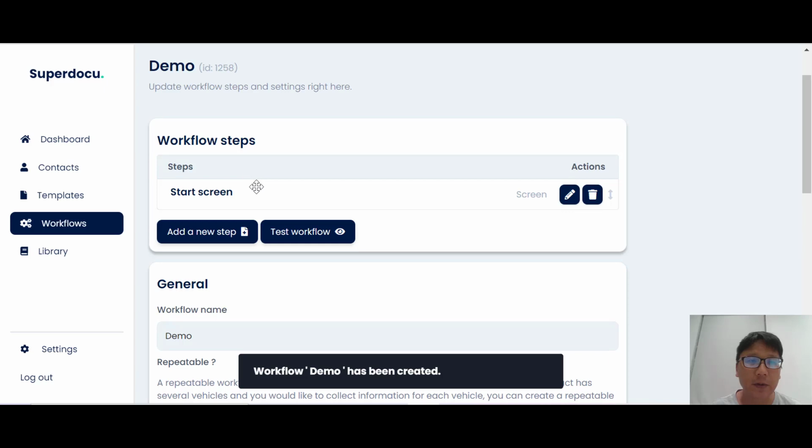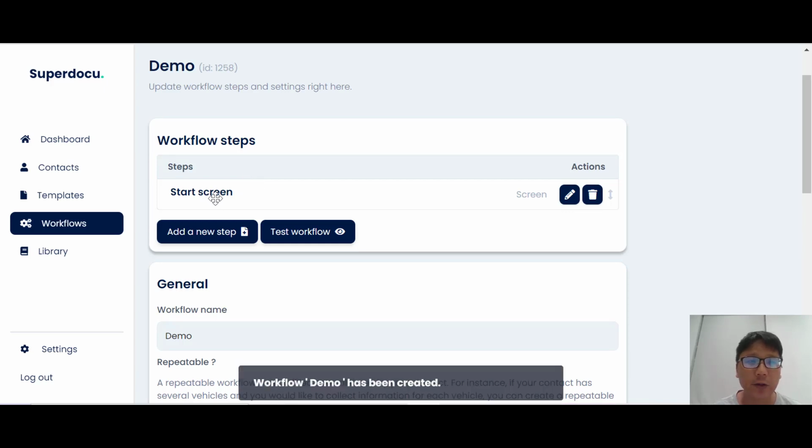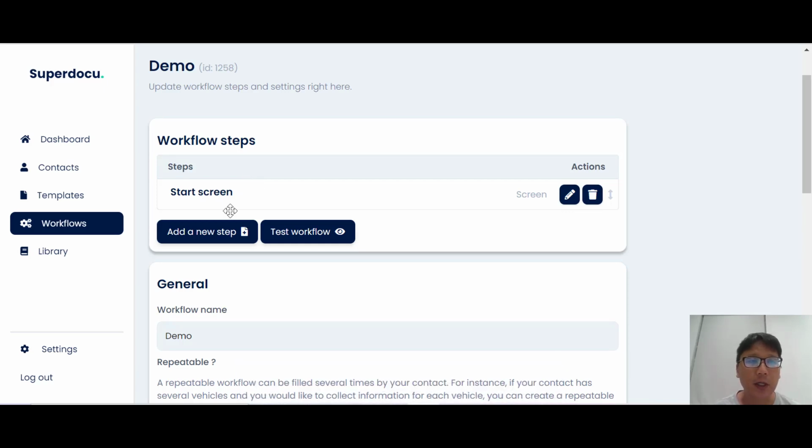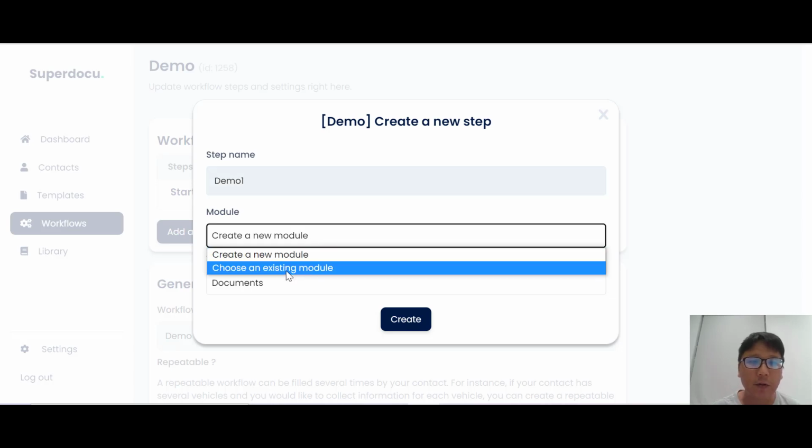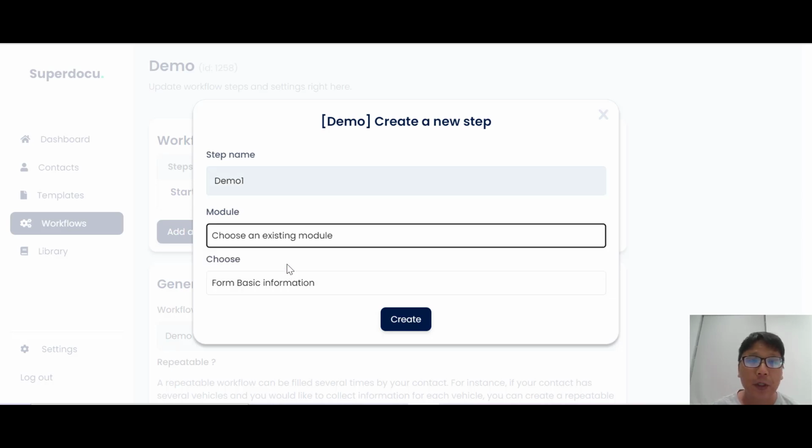For the workflow steps, the very first one, by default, is always the start screen. Okay, so we can add a new step. Demo 1, create a new module. You can create a new module or an existing module. Of course, right now we are new. The first time you use it, you will not have any existing module. So we just create a new module.